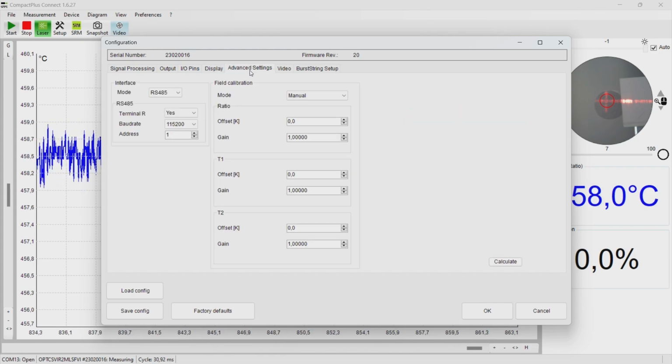On the advanced settings tab, you can select the interface RS485, for example, the baud rate, and you can also select or set up the field calibration.